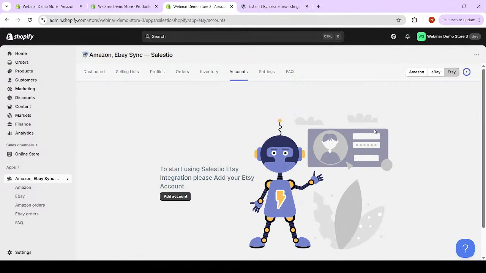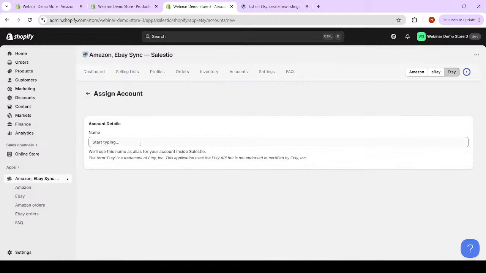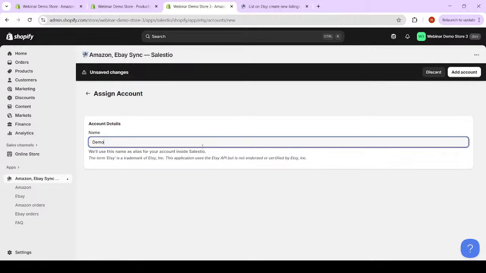And here is how it looks on our second store where none of the accounts is added. The process is really easy. Just click Add Account. Here you will need to give the name of your account. Let's call it Demo. And click Add Account. You will be redirected to Etsy to confirm Salestio's permissions and to allow Salestio to send products to Etsy and also receive the orders from Etsy. Let's close this window for now.